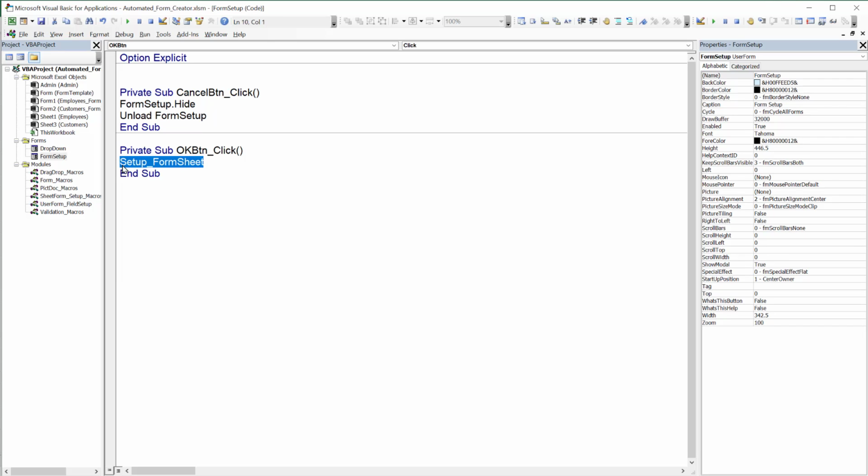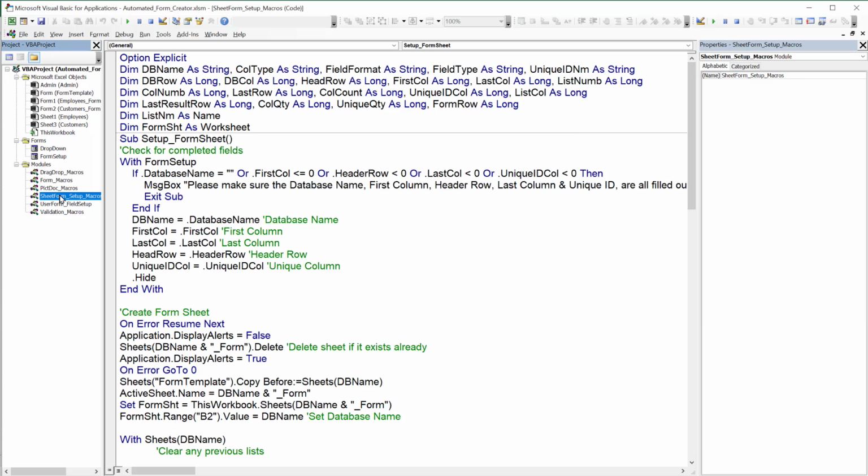This macro is going to run automatically when we press OK. So if we click on here, the definition is going to take us directly to the sheet form macros. It's going to take us to the top, and we see the setup sheet form. So this is what's going to happen. We've got some variable names: the database name, some very familiar, the column type, the field format, the field type, we need to know that, the unique ID name, I want to know the name of the ID, the database row, the database column, the header row, first column, last column, list number, we'll go through that, column number, last row, column count, unique ID column, I need to know the list column. We'll go through these one by one, the last results row, so all these long variables. I need to know the list name as a list and the form sheet as a worksheet. So I want to set that sheet that we created.